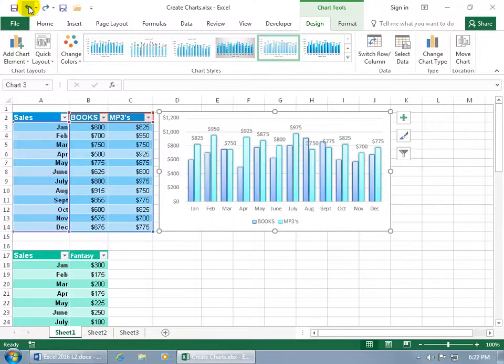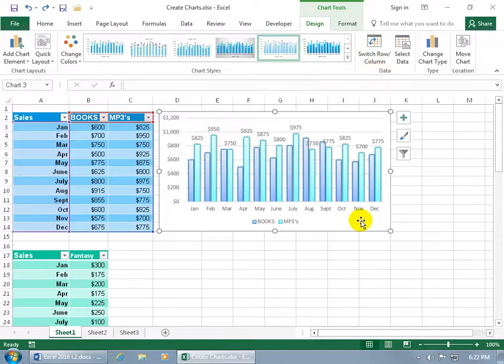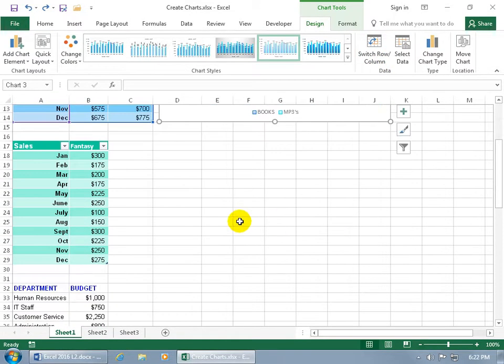I'm going to go ahead and hit undo, go back to the way it was, or you can go ahead and click on switch row column so we can go back to the way it was, because you only have two choices. Once you switch it, you can only switch it back. Then let's go ahead and scroll down and do some additional charts here.